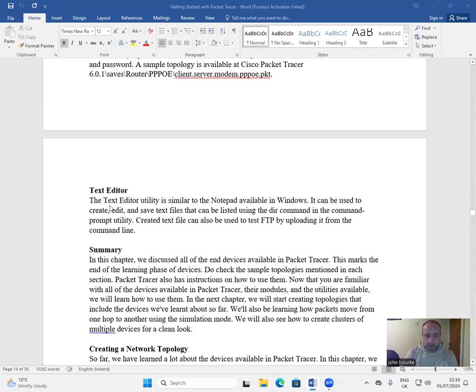Text editor. The text editor utility is similar to Notepad available in Windows. It can be used to create, edit, and save text files, which can be listed using the dir command in the command prompt utility. A created text file can also be used to test FTP by uploading it from the command line.